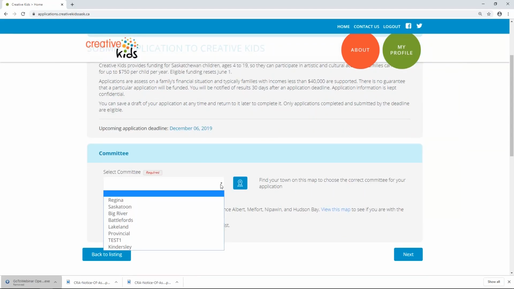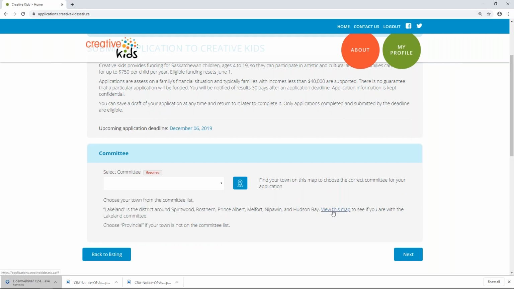Okay, so the next thing to do is to select a committee. If you live in one of these cities, pick it. If you live outside of these cities, pick provincial. And Lakeland, there's a map here. If you click view this map, you can see exactly where Lakeland is. For us, we're going to choose test. This is just a made up person, and go to next.